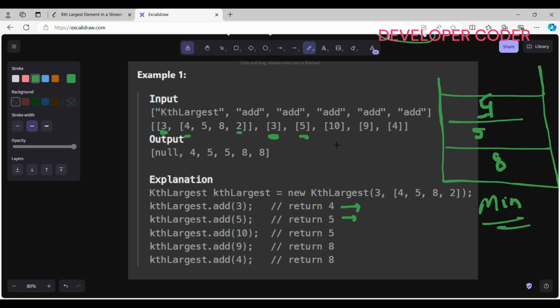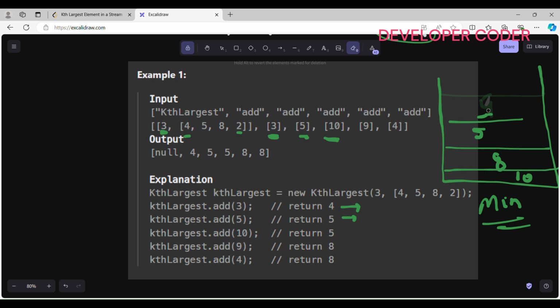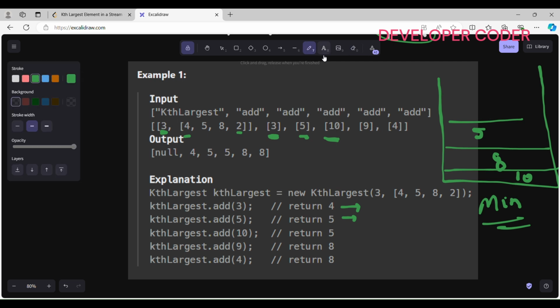Good. Now we have to add 10. Definitely 10 is going to come at this position since this is a min heap. And what is the element at the top of my min heap? 5. So I am going to pop it because I need the size to be 3 now. So what is the element now at the top of my min heap? 5, so I am returning 5 here.